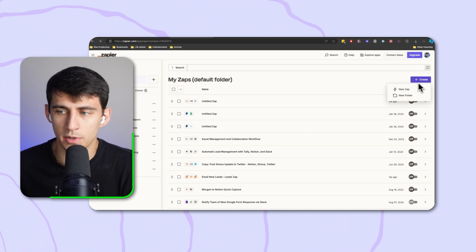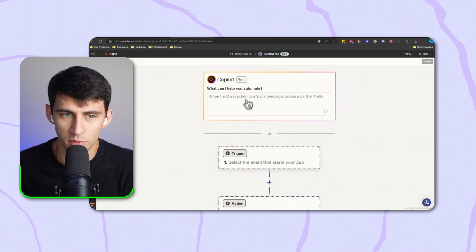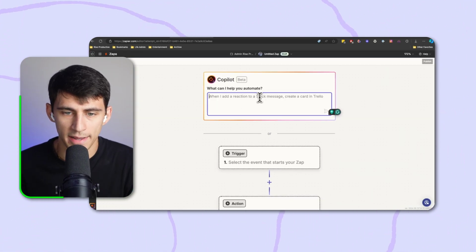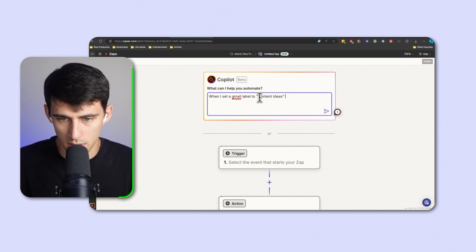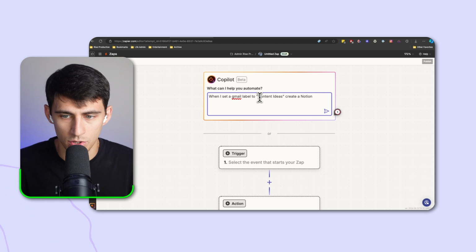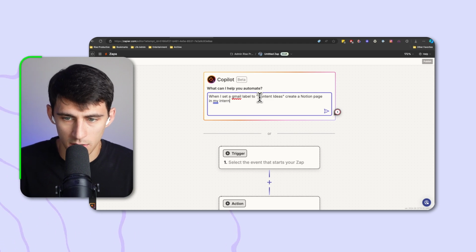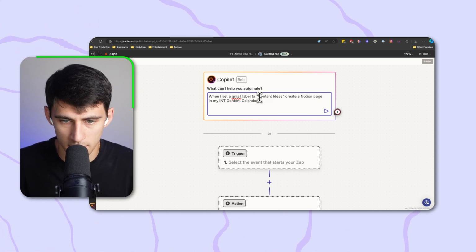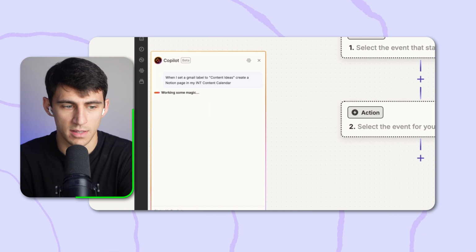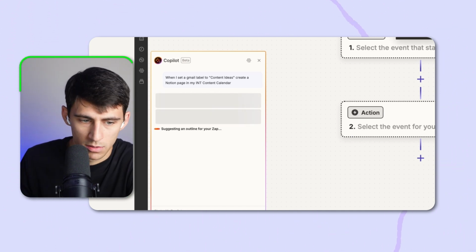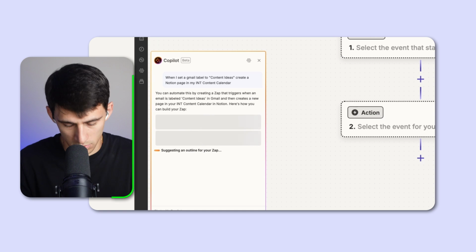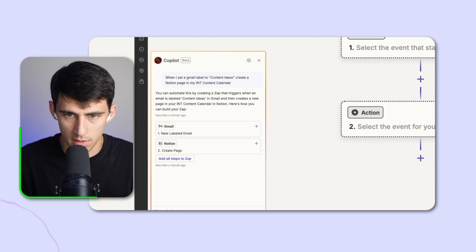So now I'm in my Zapier account. I'm gonna create a new Zap. And with the help of AI here, I'm gonna ask, when I set a Gmail label to content ideas, create a Notion page in my internal content calendar. Let's try to send that to the AI and help me get part of it set up without having to do as much work. In the meantime, I'm gonna rename it to Gmail to content idea.